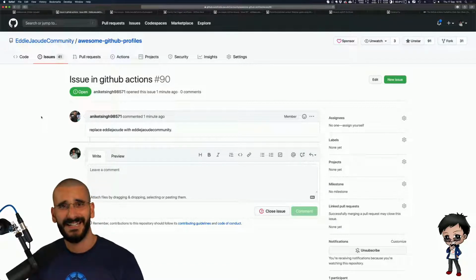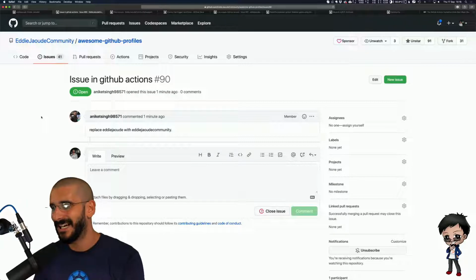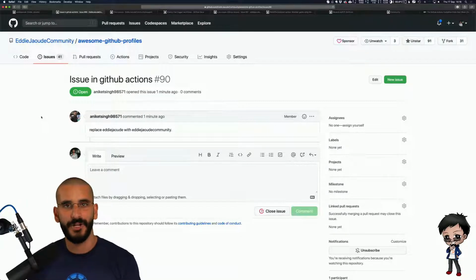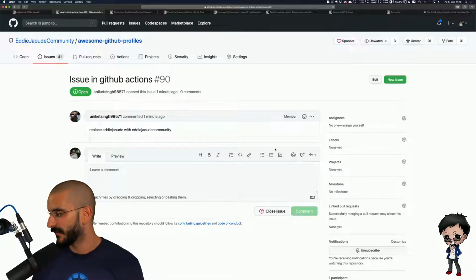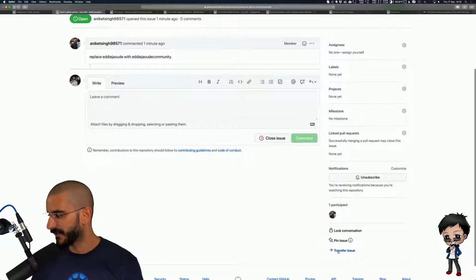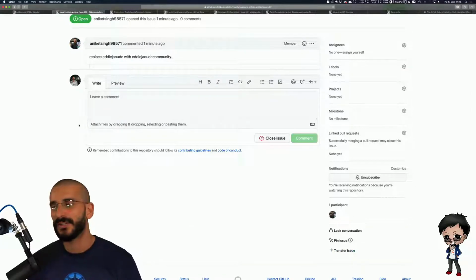But we can always transfer it. Don't worry. I always advise people, it's GitHub, it's open source, nothing can go wrong. If in doubt, raise it and we can move it later. So that's what you've got. Transfer issue. We can always copy and paste it out. There's lots of things that we can do.